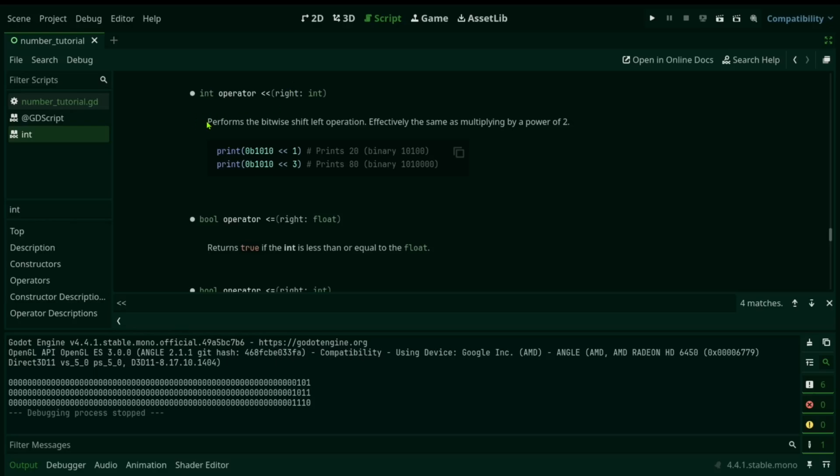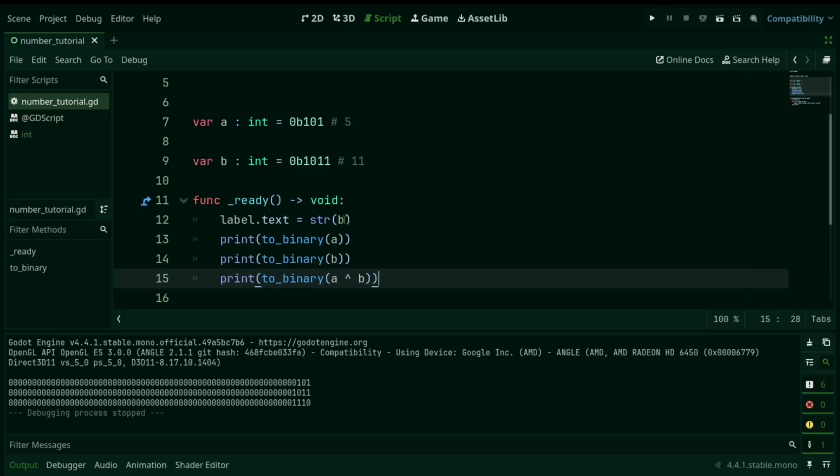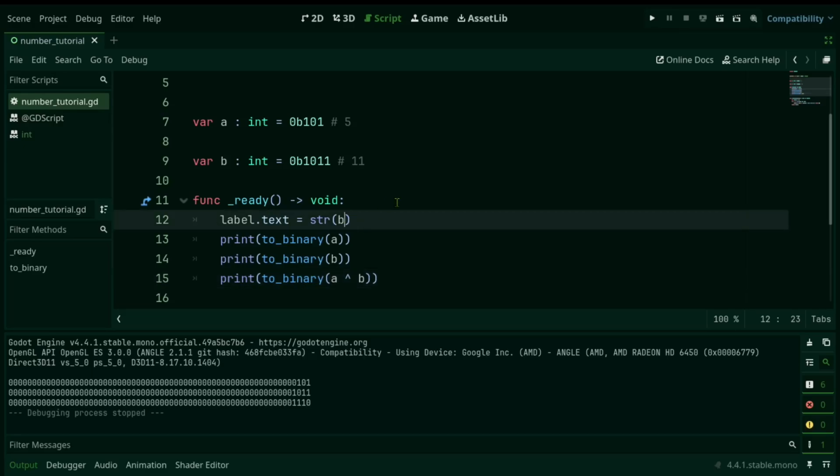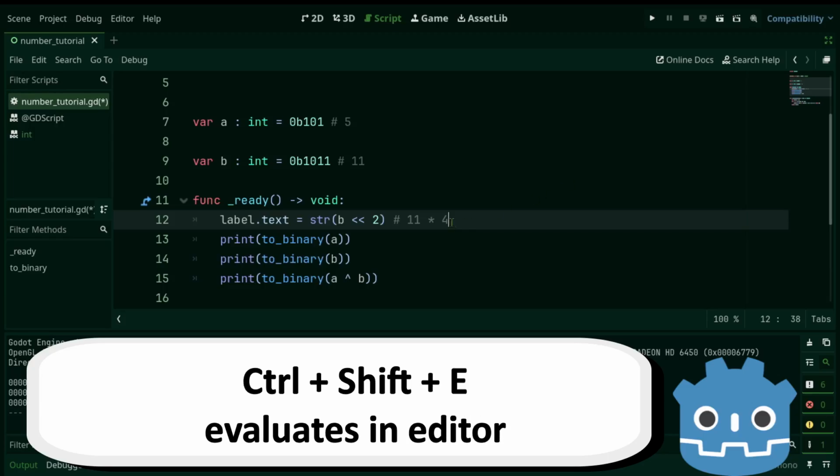Okay, now let's talk about the binary shift. First, we'll see the left shift. It's the same as multiplying by a power of 2. B, shift to the left twice. This is the same as 11 times 2 raised to the power of this number. That's 44.